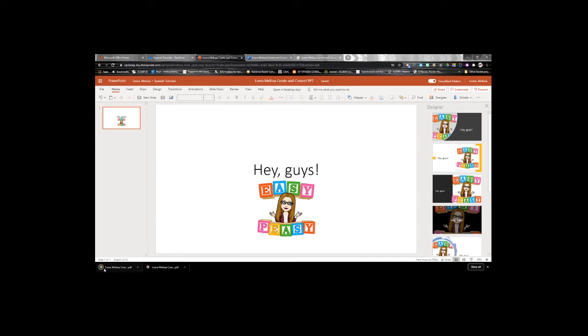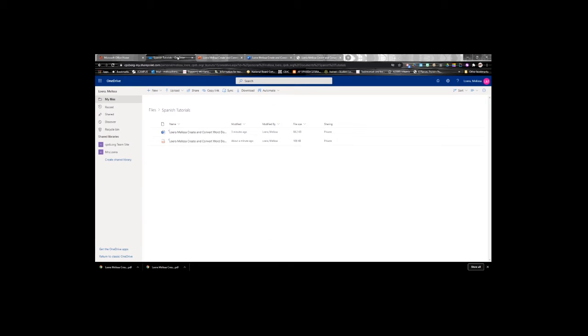And this time I'm going to go to my Spanish tutorials OneDrive. I'm going to tell it upload a file. It's going to open up my computer's downloads folder. And then here's our PDF. Now you'll know that it's a PDF because it has this Google Chrome symbol and it ends in a PDF, right? Chrome HTML. All right, so now we're going to upload.